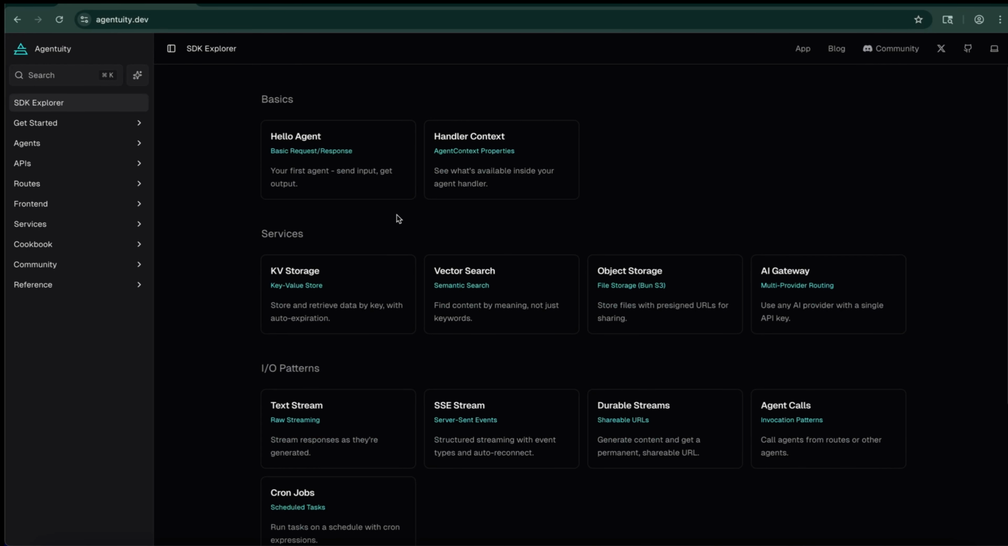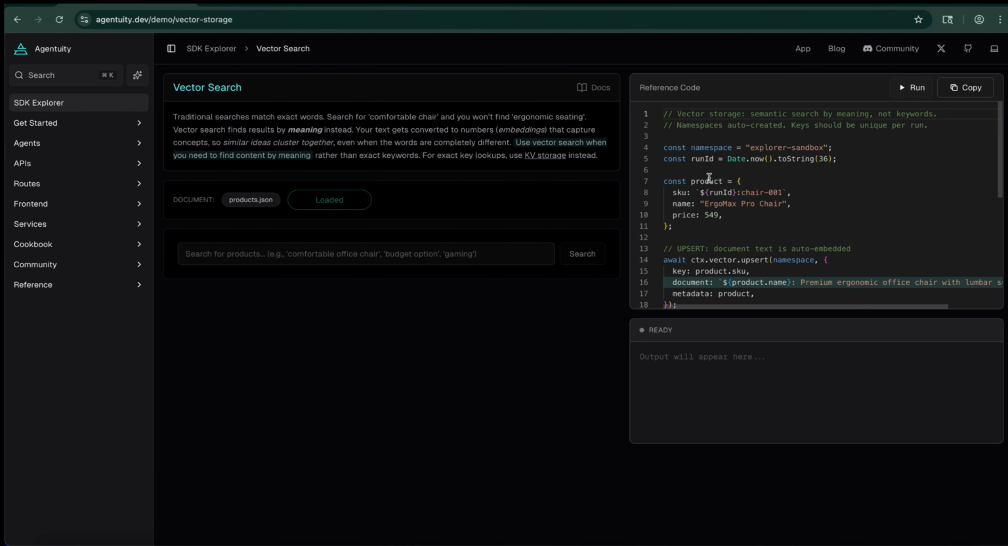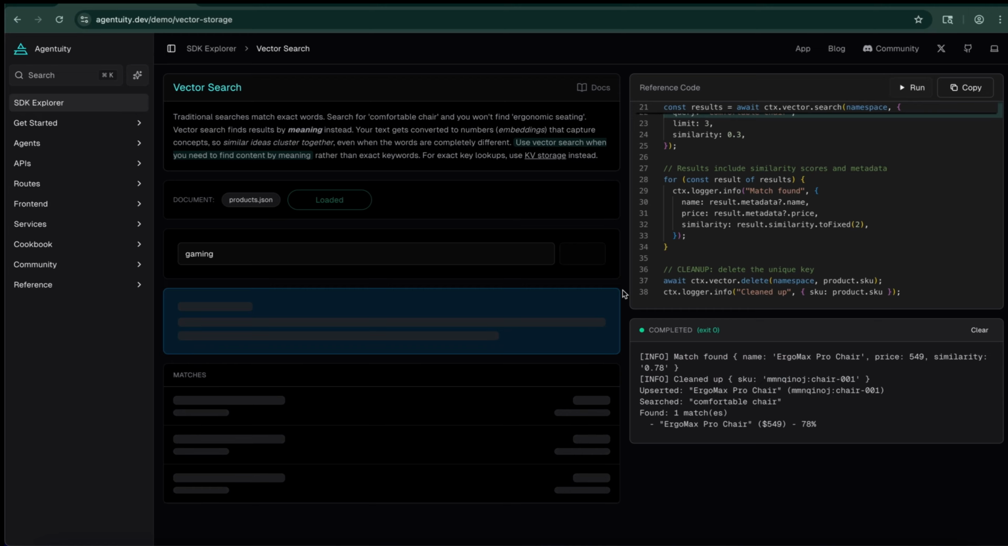At Agentuity, we're naturally focused on making our services truly agent native, but that doesn't mean we have to sacrifice developer experience. So for the past couple of months, we've had what we call the SDK Explorer as the main landing page for our documentation.